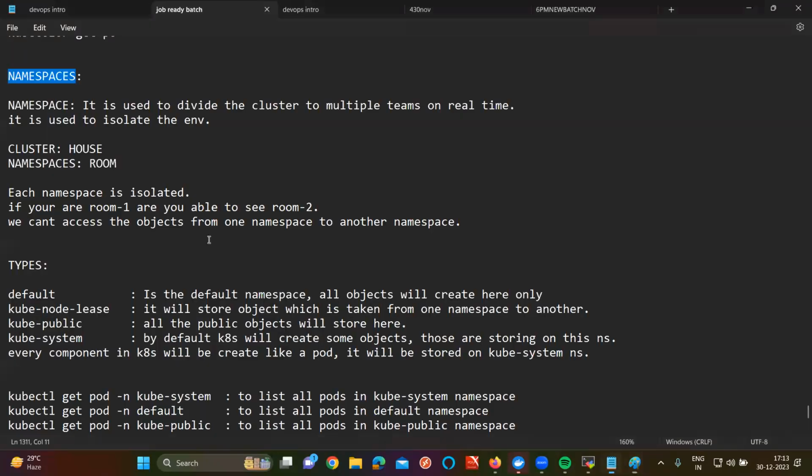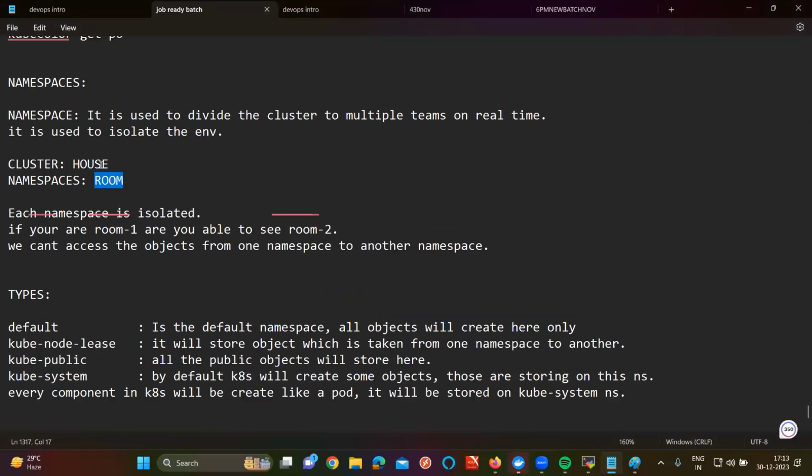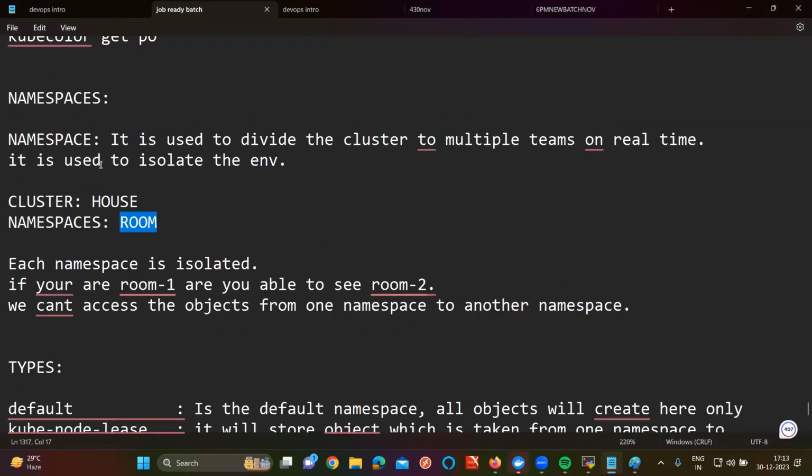To explain this concept, the best example is going to be our home. Cluster is nothing but our home, and namespace is nothing but our room. Sir, in our home, if we have three rooms, one is our room, one is our sibling's room, one is our parents' room. Can I see what is happening in my sibling's room? No, right? And can my sibling see what is happening in my room? No. Why? Because we have walls. Those walls isolate one room from another room.